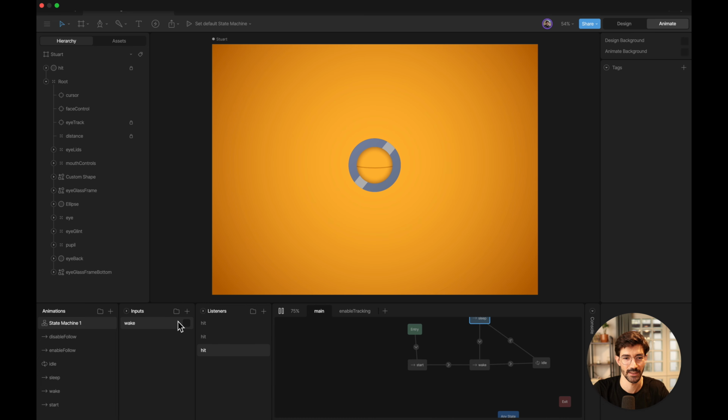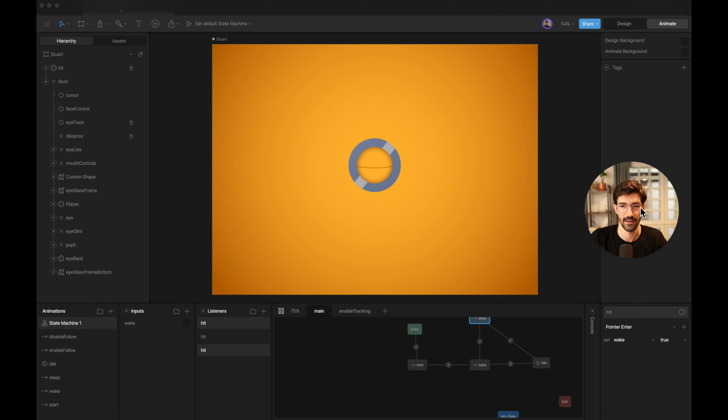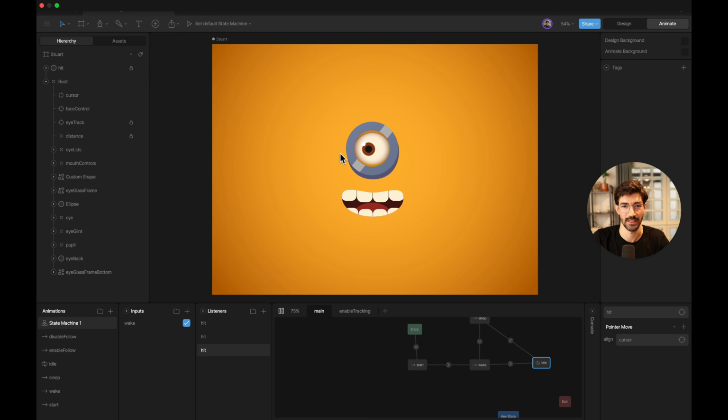We have one input called wake, which you can set to wake the animation. And then these three listeners are what are controlling the mouse position. So you can see we have a pointer enter, and once the pointer enters, we set the input wake to true, and pointer exit, we set wake to false. And then this final hit is a pointer move that is aligning a component called cursor. And this alignment is what is controlling where the animation is looking.